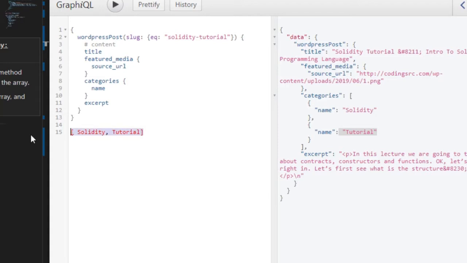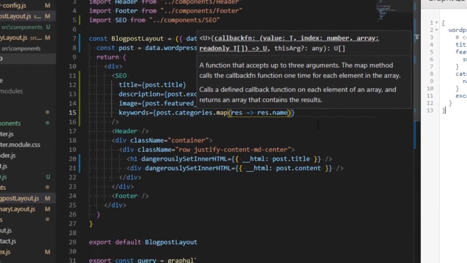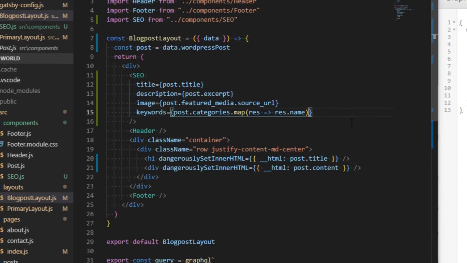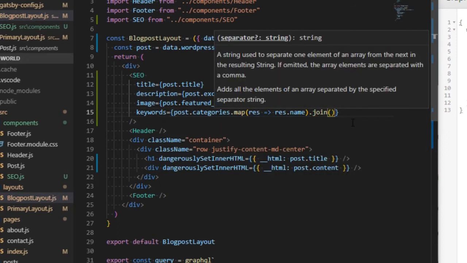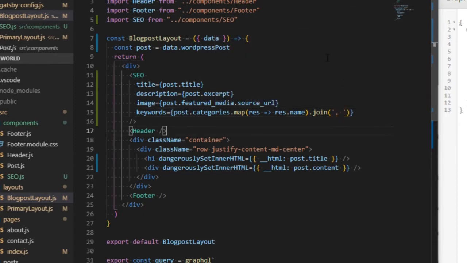However, we don't want our array like that. We want it to be separated by comma, and we want it as a string. So in order to do that, we need to join those. So let's type join. And here we need to type comma and space. And this is going to separate our values by comma.